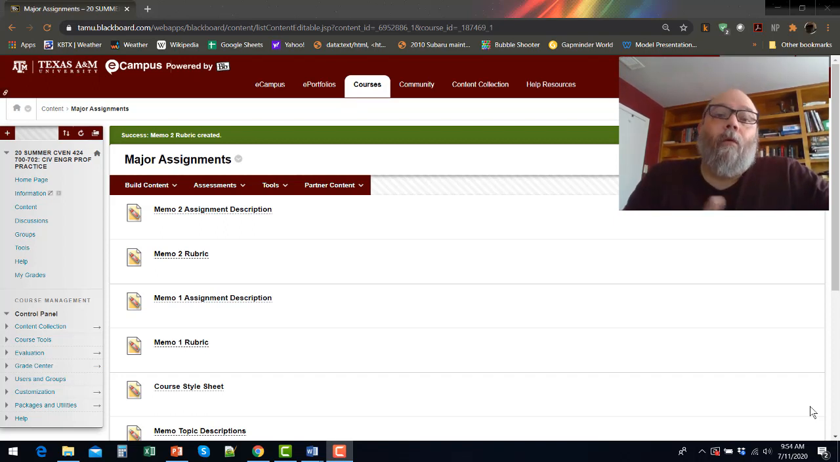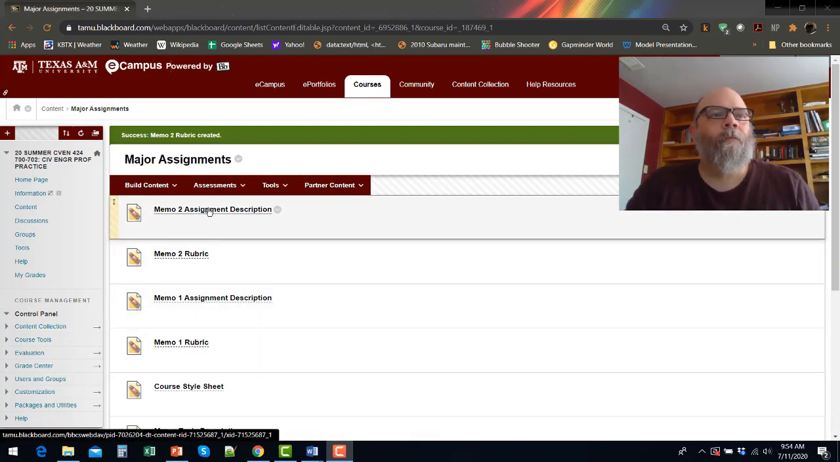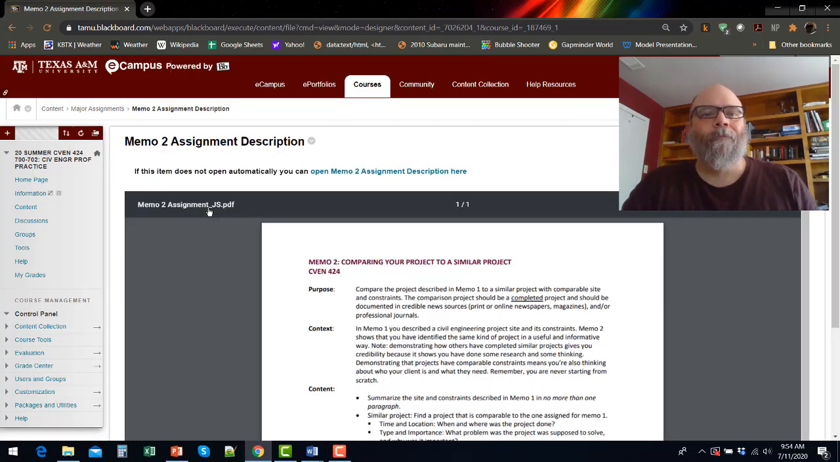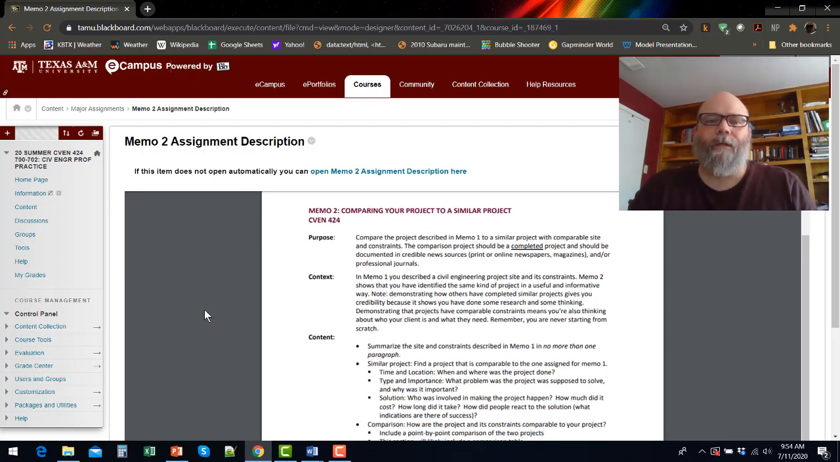The purpose, remember last week or a couple of weeks ago, we talked about the difference between using paragraphs and tables and how to write a good comparison. Well, that's what we're going to do for this memo. We're going to write a good comparison. So, here on eCampus, we're going to pull up Memo 2 assignment description. And it's going to say, comparing your project to a similar project.